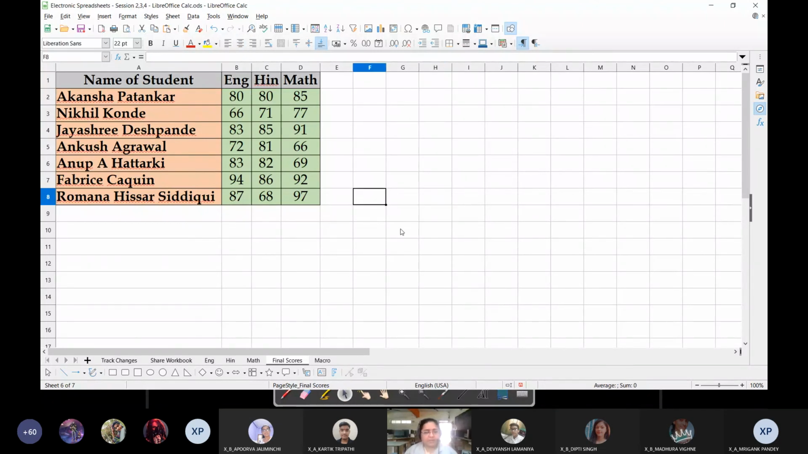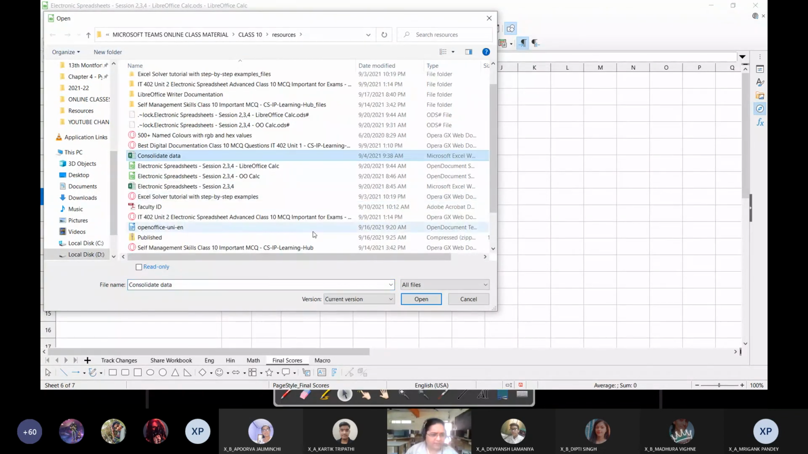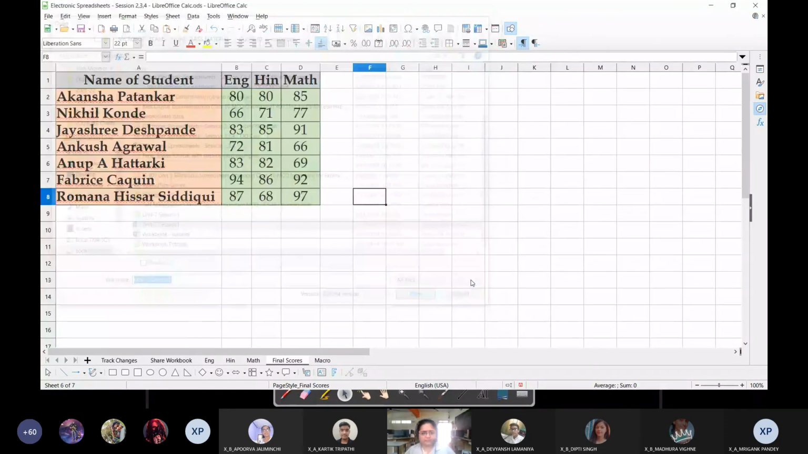So this is how we reference another worksheet in LibreOffice Calc. Now suppose you want to refer to another worksheet in any other workbook. So how will you do that? For this purpose, first I'm going to open another workbook. Let me open this not consolidated data, Unit 7, Session 1, this sheet.